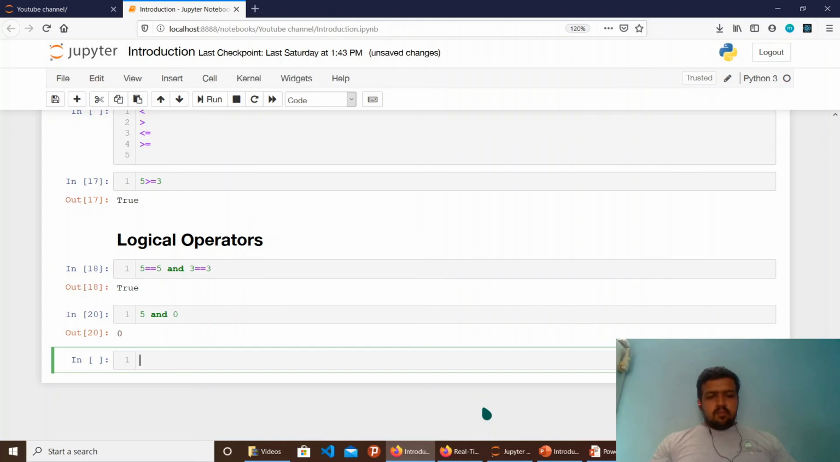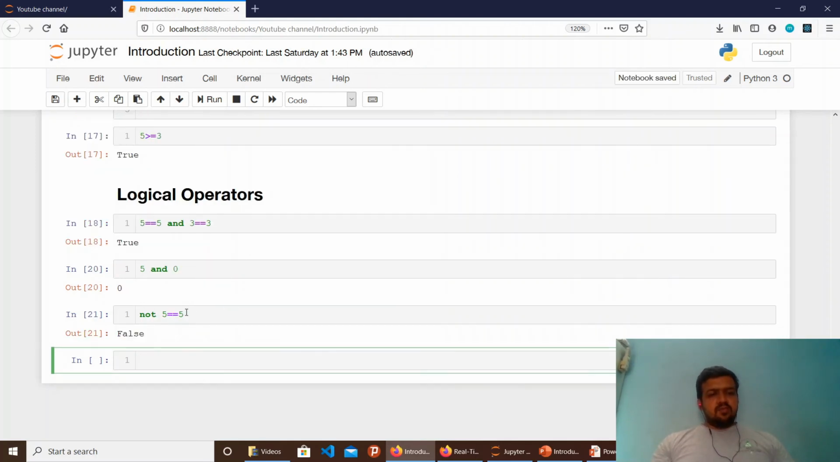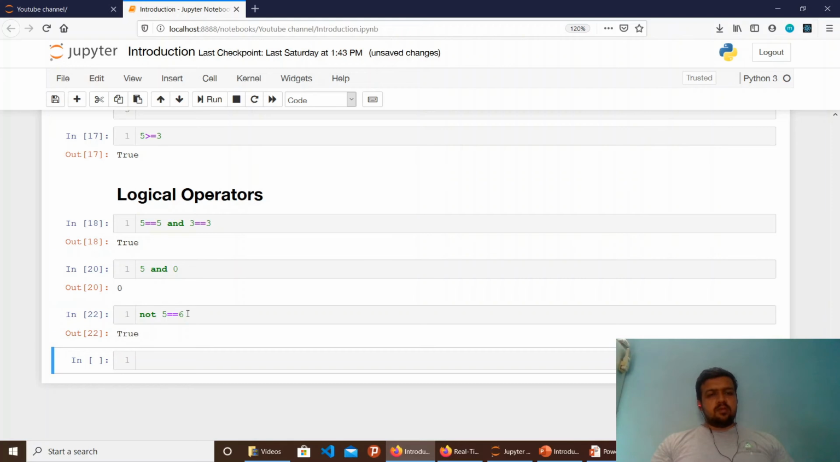And then moving on to the NOT operator. It will just check for the reverse condition. It will check if the value is false or not, or if the value is true or not. So if I write not 5 double equals 5, then it will give me a value of false, because 5 equals 5 is true and then we are negating it, so it will give me a value of false. If I write not 5 double equals 6, then it will give me a value of true, because it is a false value and then we are operating a negation on it, so it will give me a value of true.